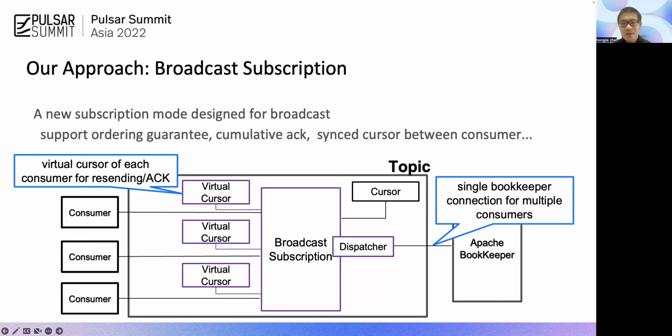This figure shows the general design of our model. You can see there is only one subscription for multiple consumers. This means there is only one dispatcher, so only a single bookkeeper connection is needed and it's used for multiple consumers. This reduces the load of bookkeeper and will help us reduce the latency. Furthermore, there is only one cursor here, so there is no duplication of metadata.